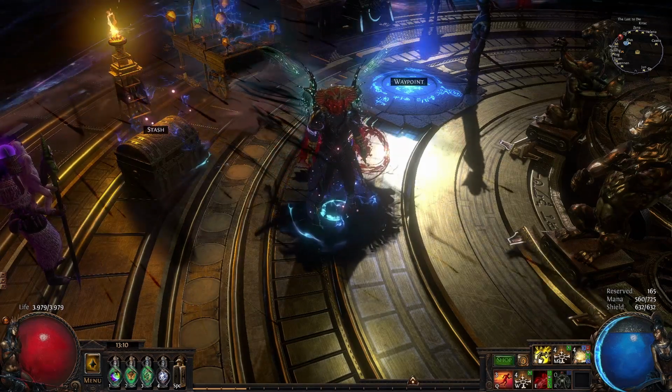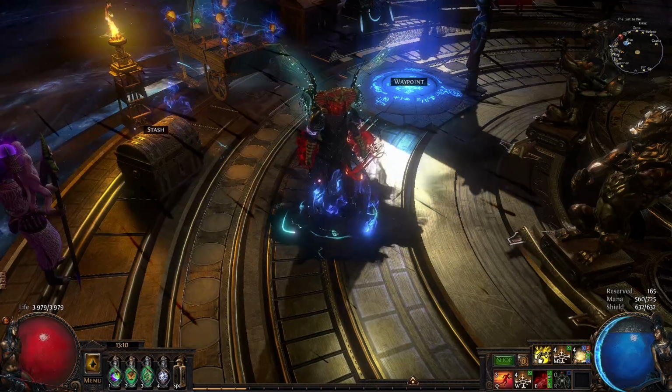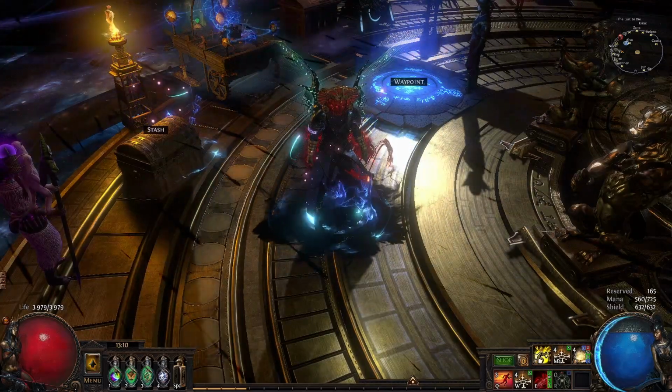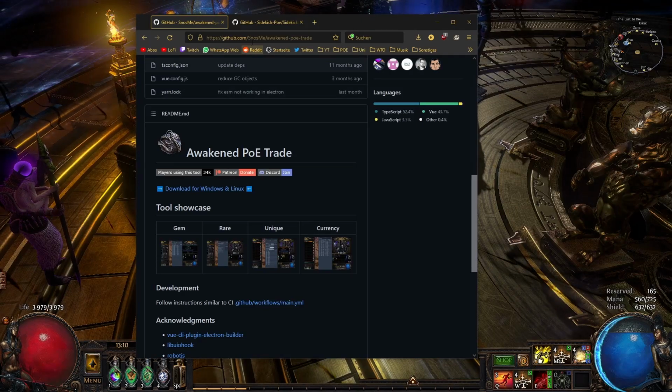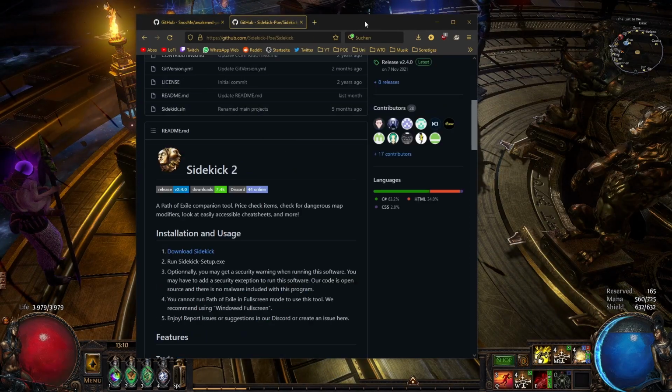Today I want to show you two Path of Exile tools you can use for price checking in Path of Exile. There is Awakened POE Trade, and the second one is Sidekick.